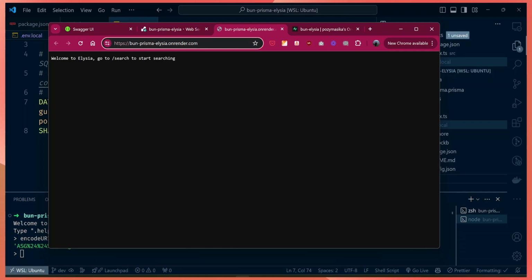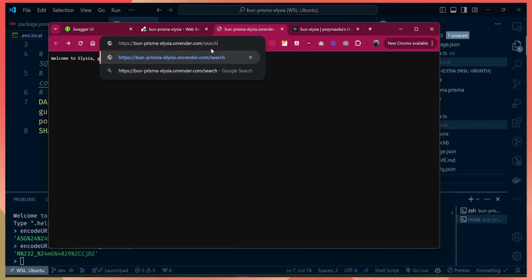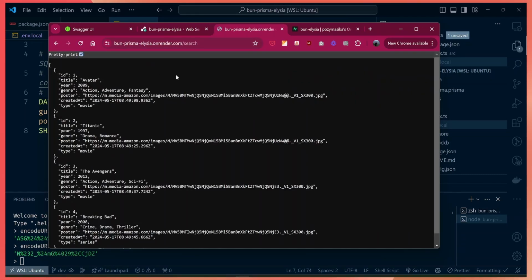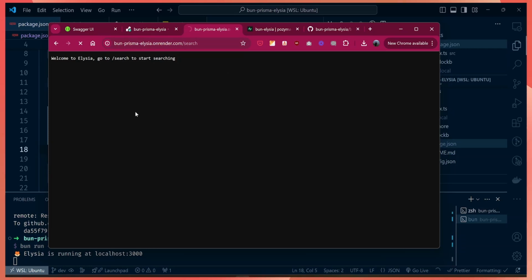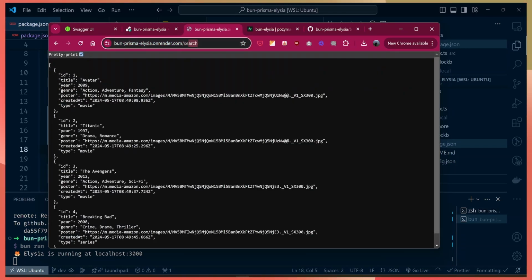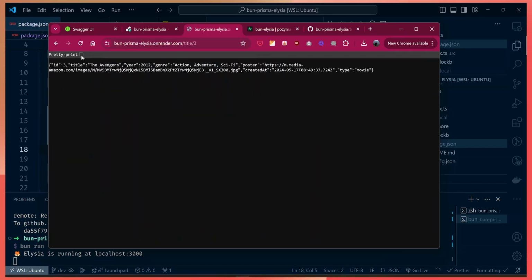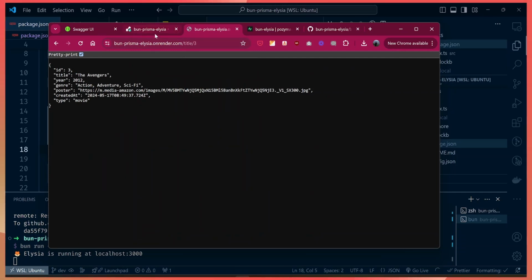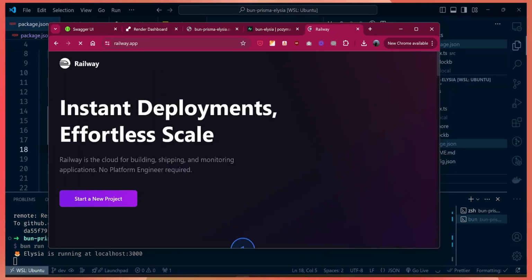So we can try to go to the search route where you can see the results. So that means we can search for movies and it will work, and we can get a movie title, for example, and it will work. So our API works. So let's try the same process by deploying our app on Railway.